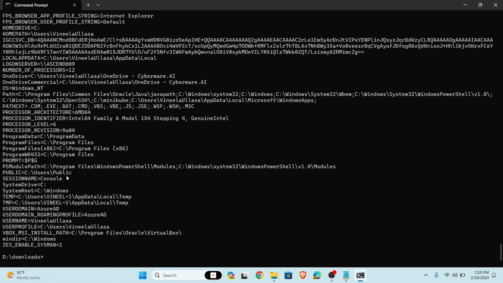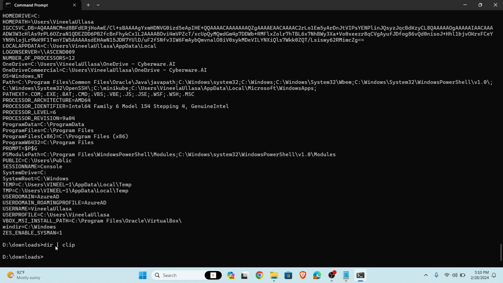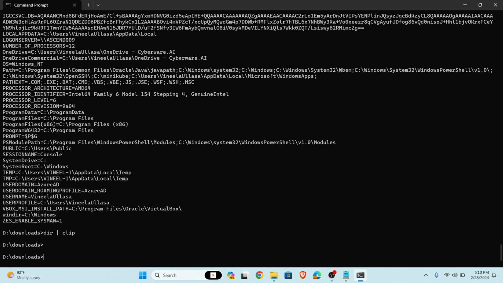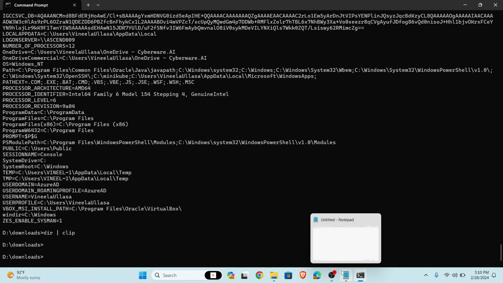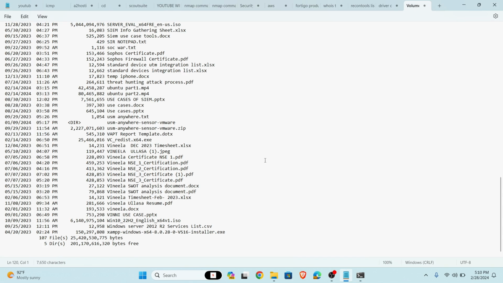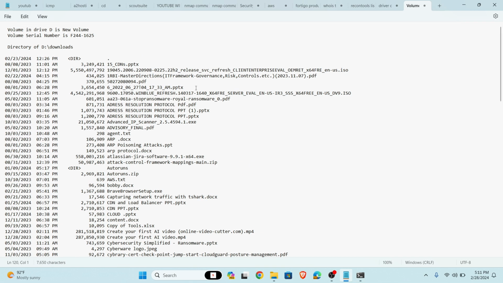Next command is dir | clip. Here this command is used to copy all the content in this directory. I am copying the content. These are all the contents related to that directory.